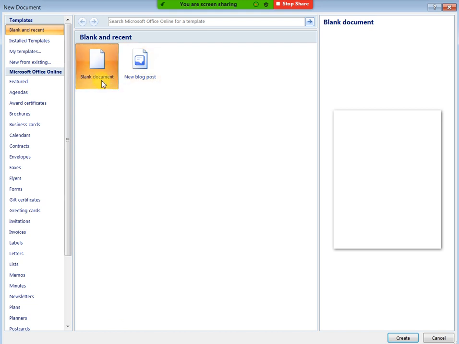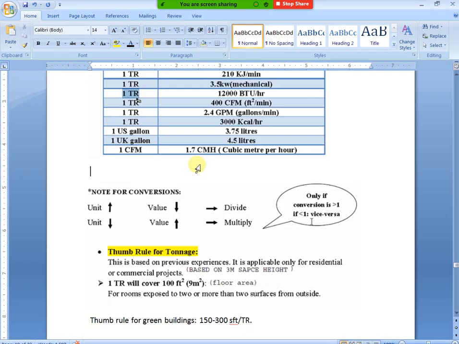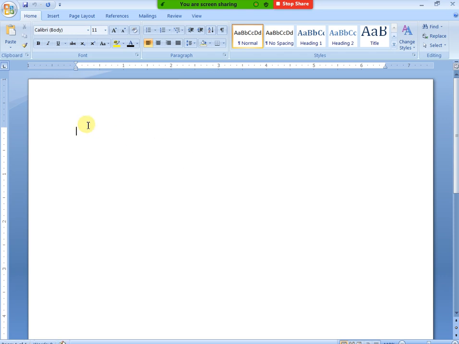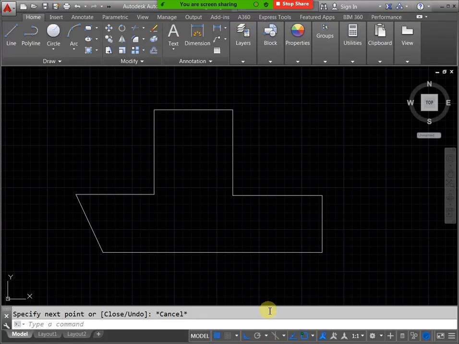Just see here. First of all, you take F1. F1 means help. If you need any help from Autodesk, if you have a licensed version, directly you can press F1. For example, presently I am using AutoCAD. In case I have any doubts in commands, directly you can press F1. Automatically a window opens like this, Autodesk help center.